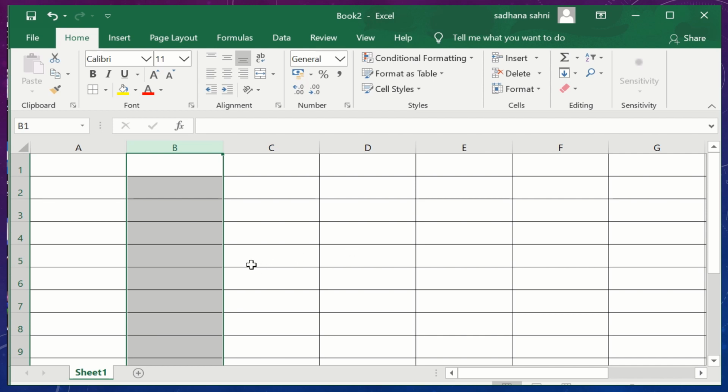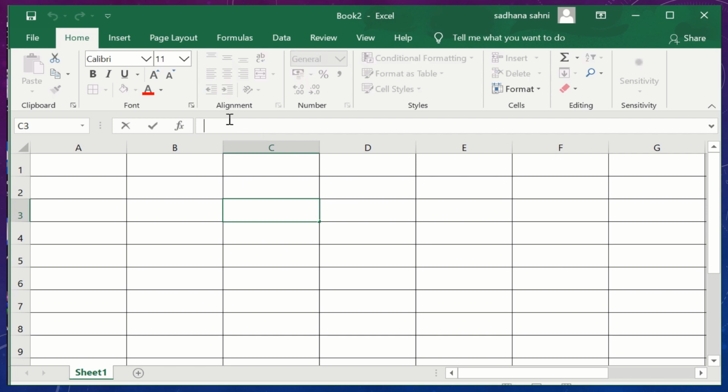Intersection of row and column is called a cell. If I click anywhere in the spreadsheet, a particular cell appears with thick borders. This cell is called an active cell. A selected cell is called an active cell, so if I type in any data or formula, it will go in the active cell. I'll type in some numbers using the keyboard, and as you can see on the screen, they are appearing in the active cell.